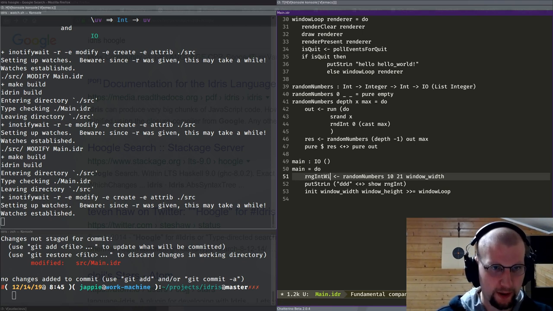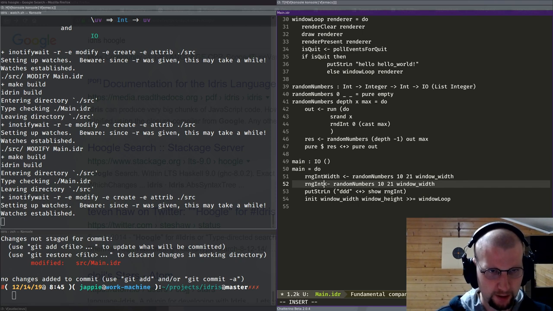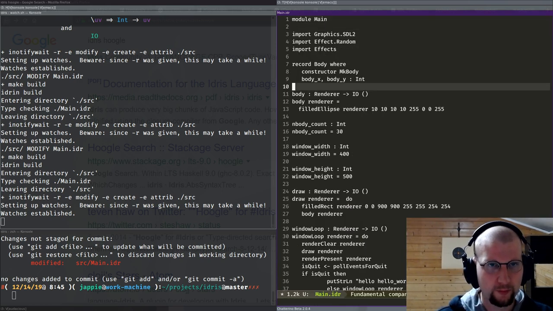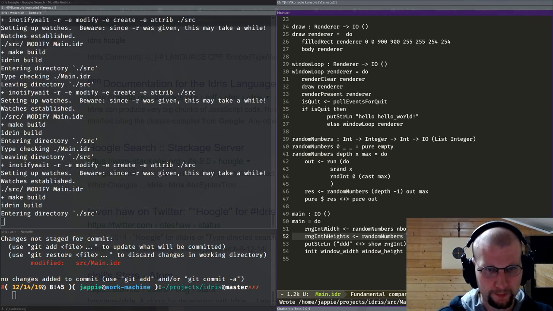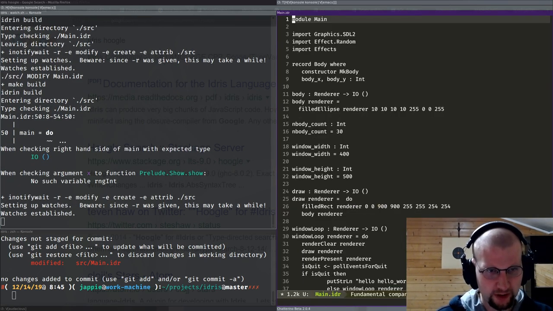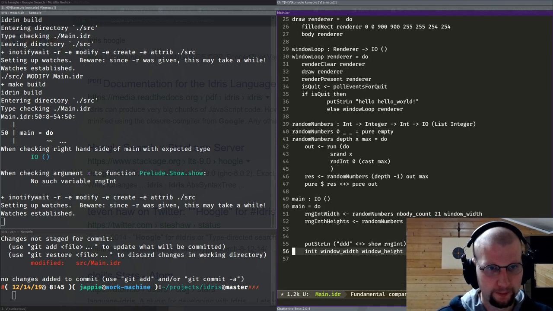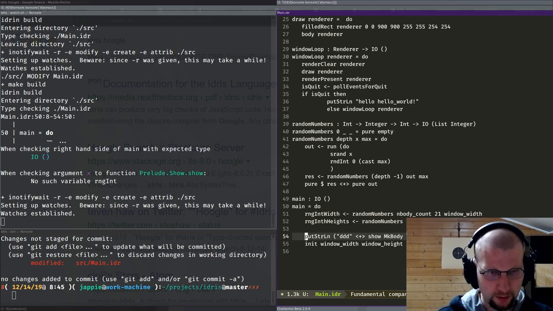So RNG widths, and then we do heights as well. And then the 10 should be the number of n-body count, I think. And then we can just make the bodies, I guess. Make body. So you just do width and then apply to heights and you get bodies. And maybe we can show those as well. Let's see if this works.